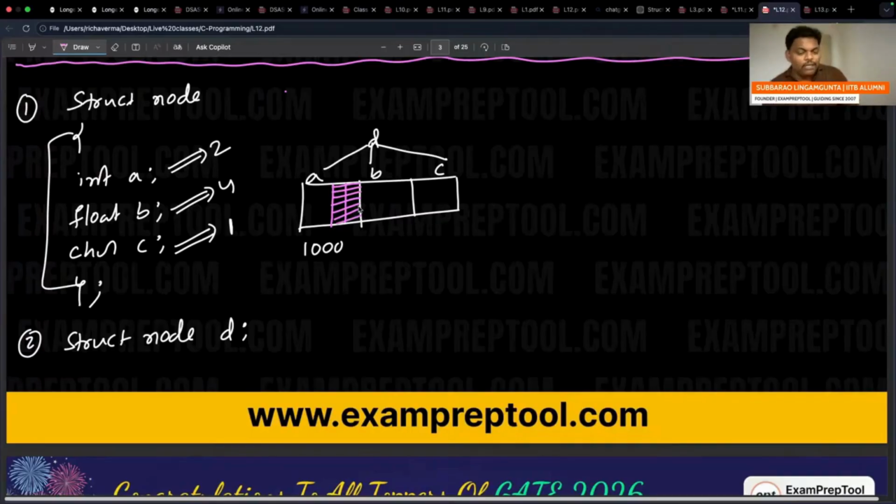Float B takes 4 bytes, because 4 bytes are needed. Third, char C, only 1 byte will be used. The remaining 3 bytes are padding for faster calculation. Other than this, nothing is there, they don't use it. If all are equal, calculation becomes so easy.